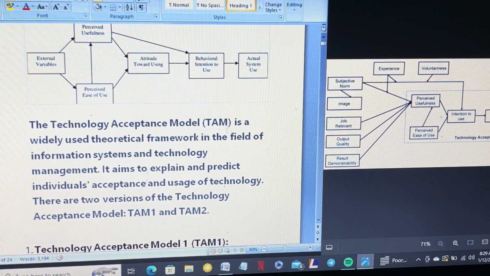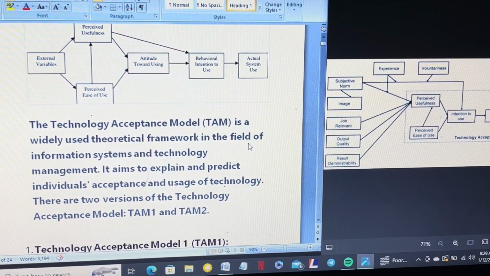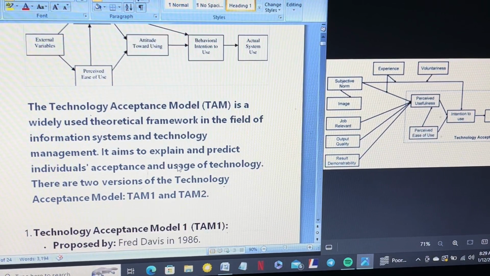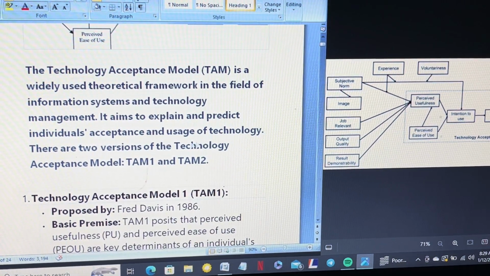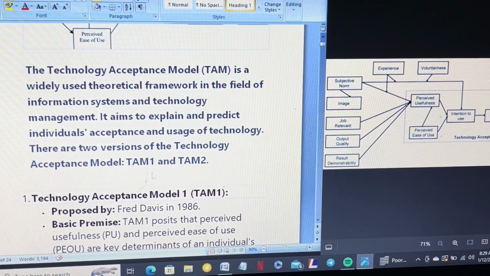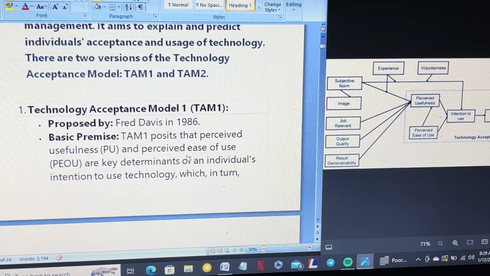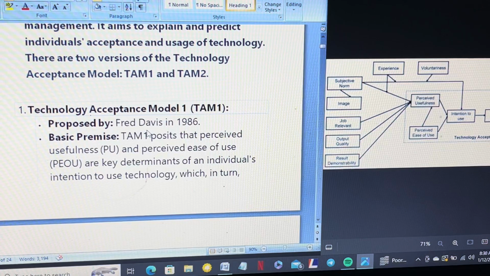The Technology Acceptance Model is a widely used theoretical framework in the field of information systems and technology management. It aims to explain and predict individual acceptance and use of technology. There are two versions of the Technology Acceptance Model, TAM 1 and TAM 2, and also one more model, TAM 3. The Technology Acceptance Model was introduced by Fred Davis in 1986.